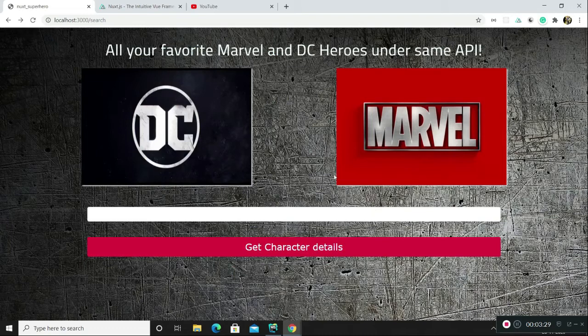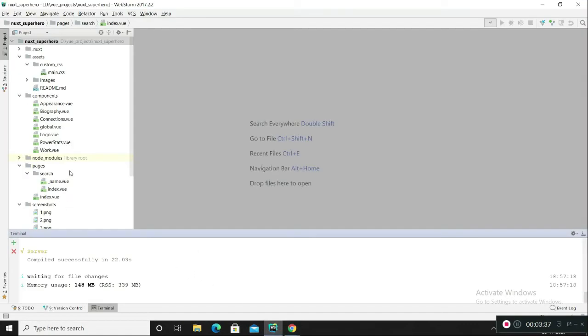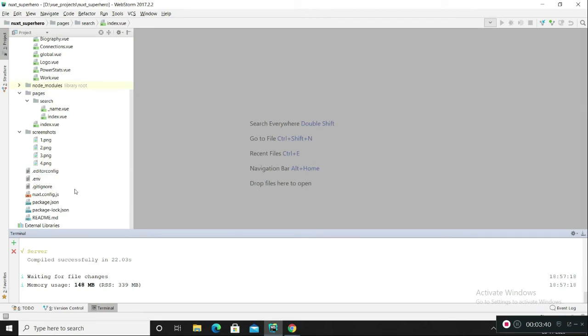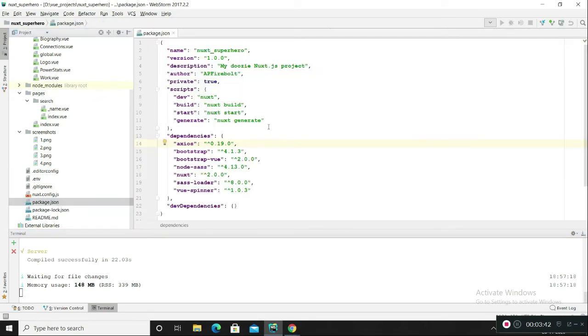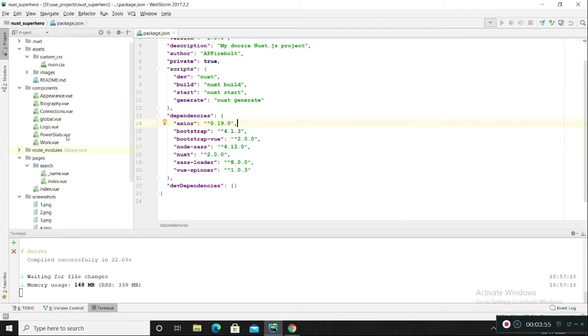So let me come to the coding part. Let me go through what libraries I used for this application. I have used NUXT.js like I earlier mentioned. It's something which does server-side rendering of single page applications. What it allows you is a lot of things like routes, store, and a lot of other things are already configured for you.